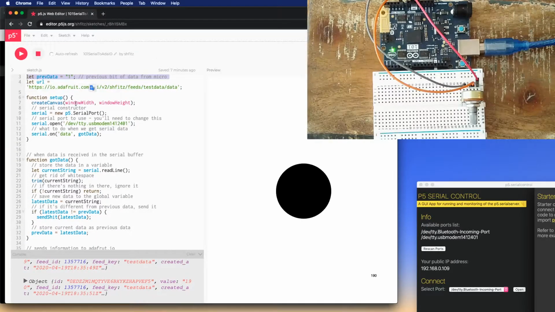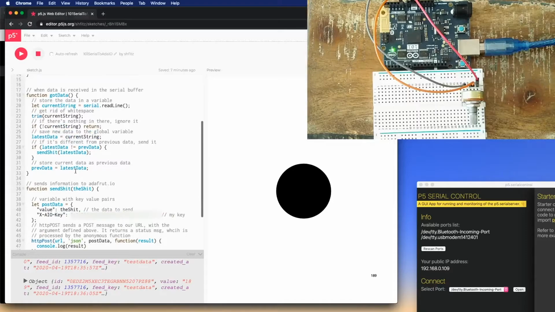So I create a canvas, and I create a new instance of the serial library called serial. I've got something right here that determines what happens when the serial port first opens. And then this is what to do when we get data. And it's inside of this that I'm actually going to send information up to the service.